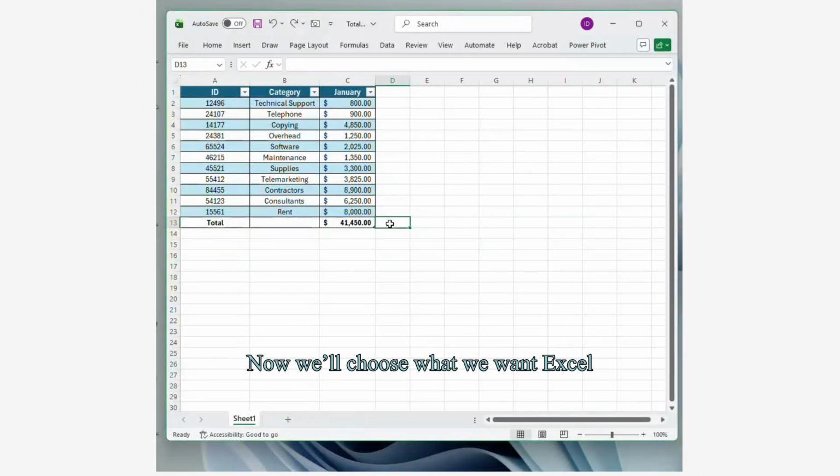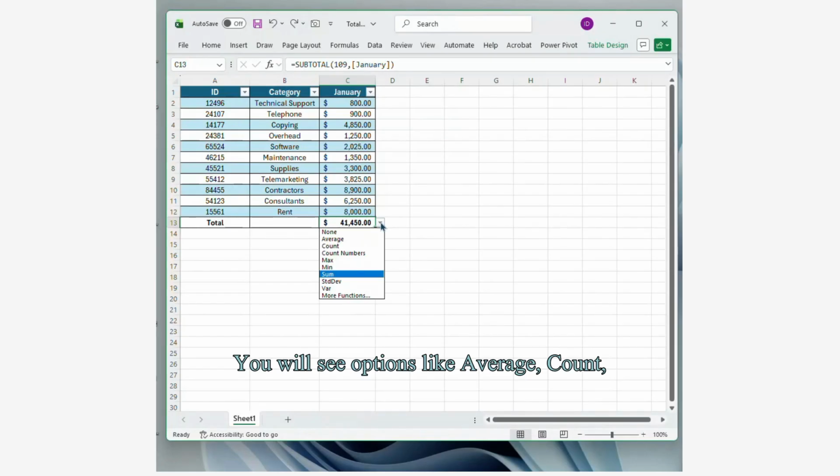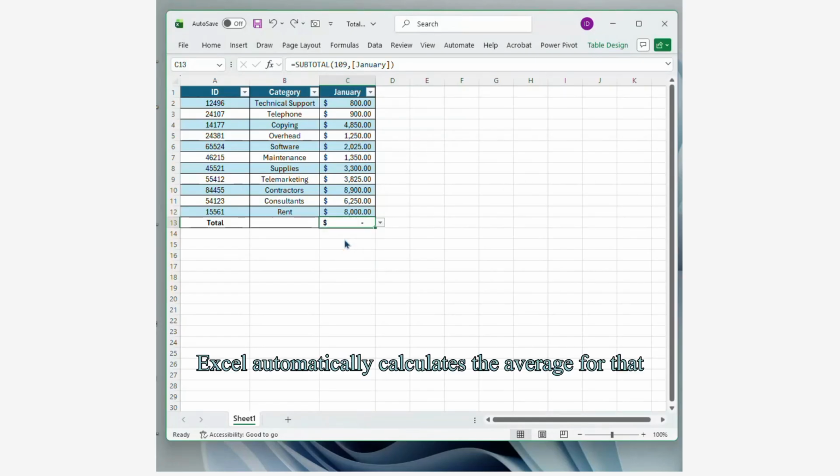Now we'll choose what we want Excel to calculate. Click on the cell that contains the total. You'll see a small drop-down arrow next to the cell. Click the drop-down arrow. You will see options like Average, Count, Count Numbers, Max, and others. Let's select Average. Excel automatically calculates the average for that column.